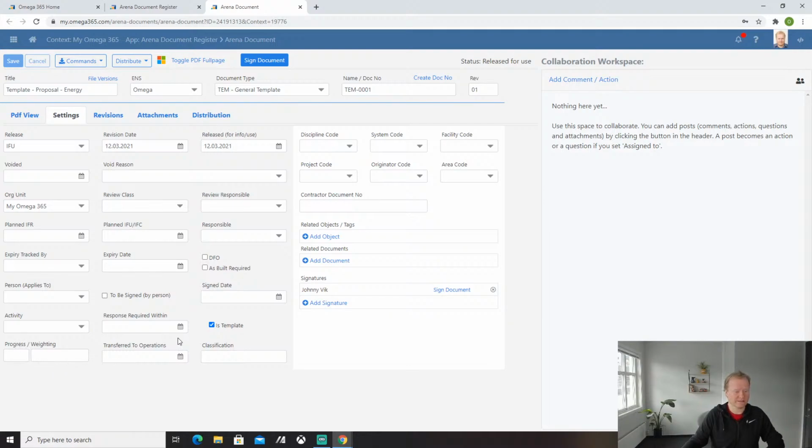You can say something, especially for the technical documents, is this a document that has been transferred to operations? Up here you will see if it's required by operation, DFO, documentation for operation, if an as-built is required. You can also set different other attributes, the discipline code, system code, facility codes, etc.